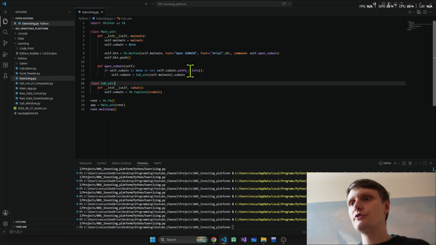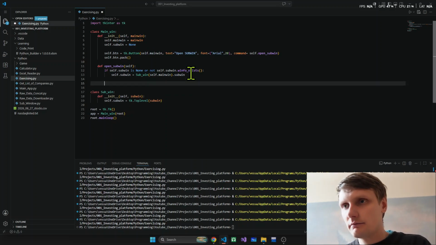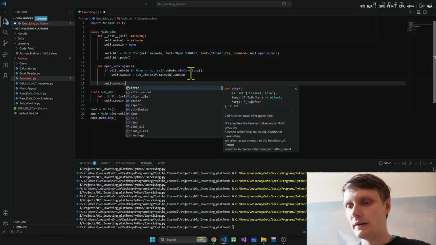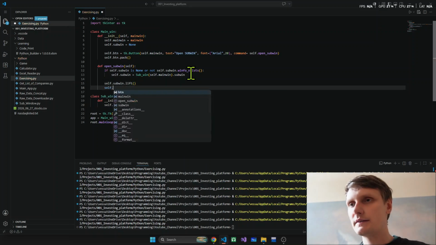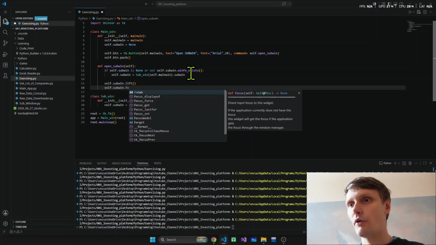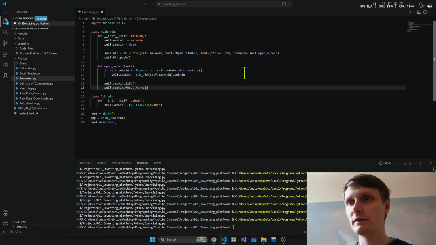And in order to do so, we are just adding another line of code, which basically says self.subwin.lift, and another one, self.subwin.focus_force. So this basically says whatever you're running, I'm the important one.